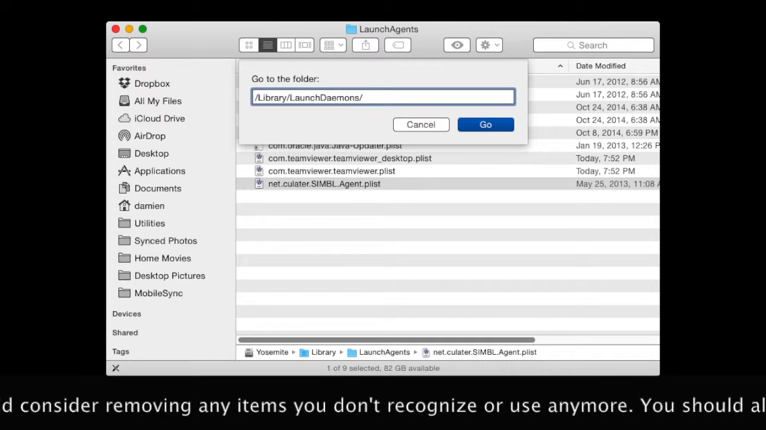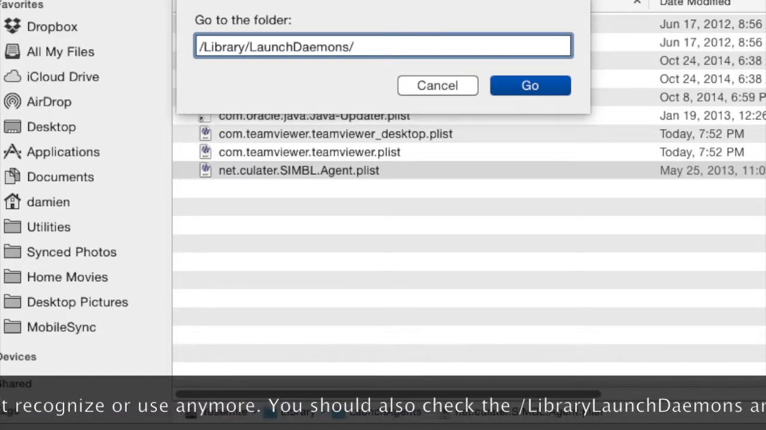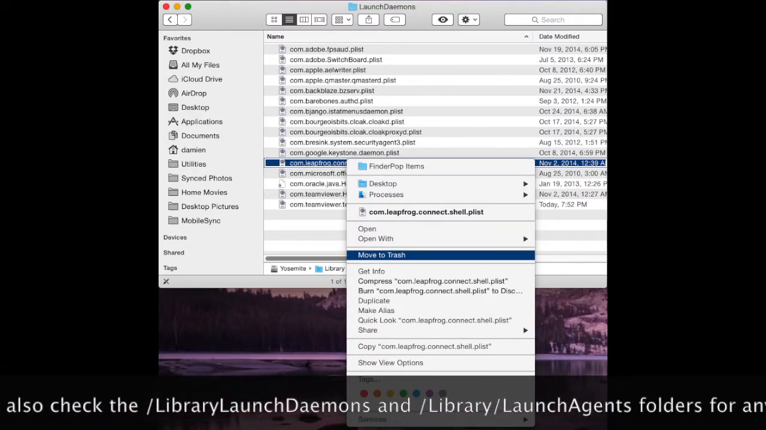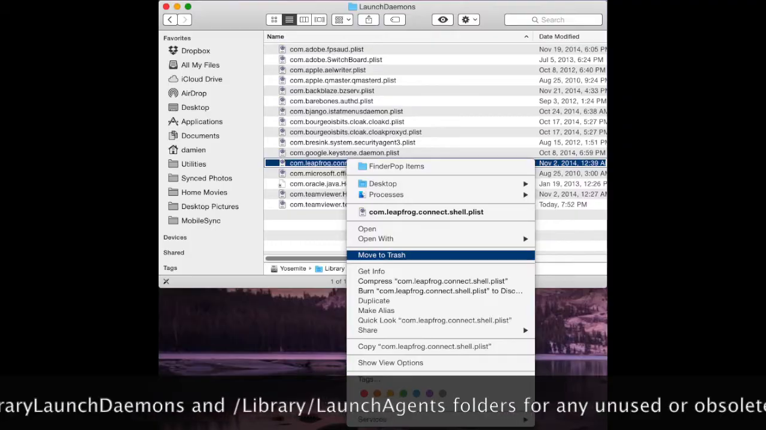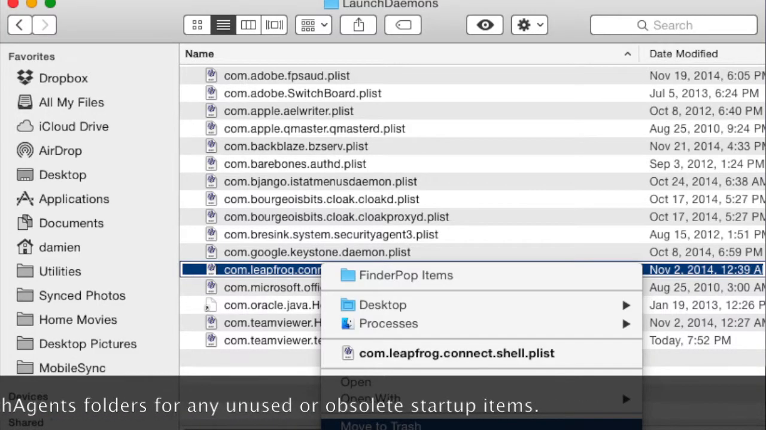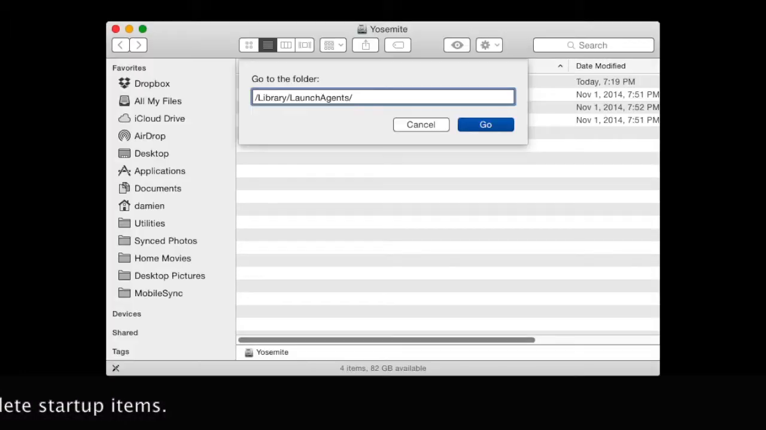Similarly, you'll want to check the /Library/LaunchAgents folder and /Library/LaunchDaemons folder for launch items that no longer belong. Notice that this is not in ~/Library, but rather the /Library folder. For instance, I have several in here that are obsolete or no longer required, like this one for Leapfrog or the one for See You Later. I can simply remove these to the trash and they will no longer launch at startup.